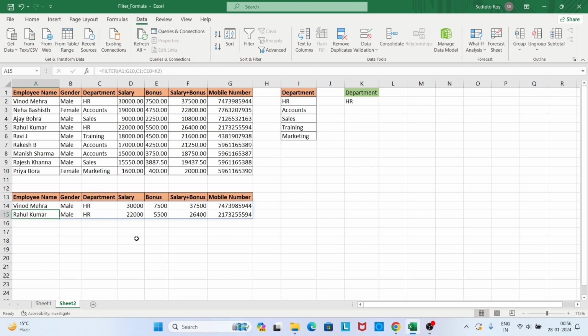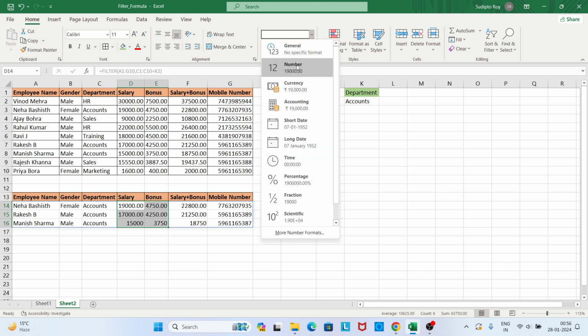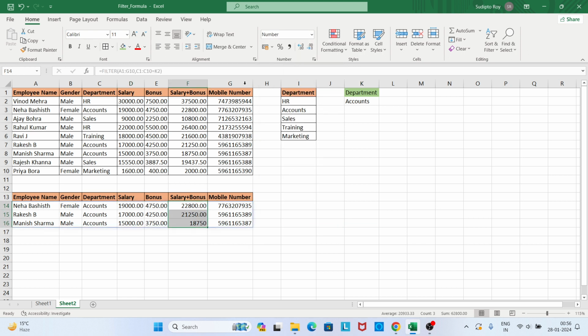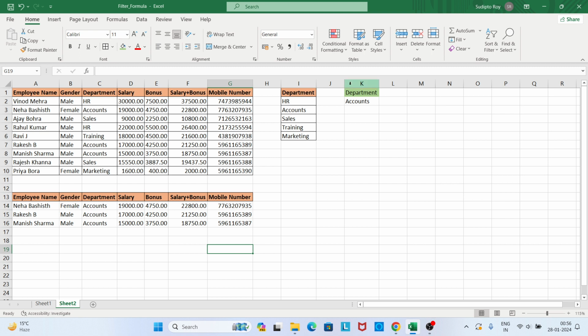So we have got 2 records for the HR department, Vinod Mehra and Rahul Kumar, who are working under the HR department, and their respective salaries. I'll convert this into a number format. If we keep on changing the departments, likewise in accounts we have got 3 people falling under the same department, and you see this formula makes doing this very easy.